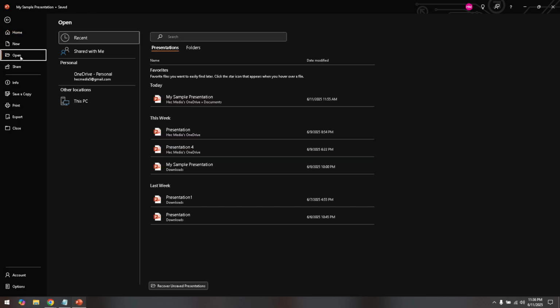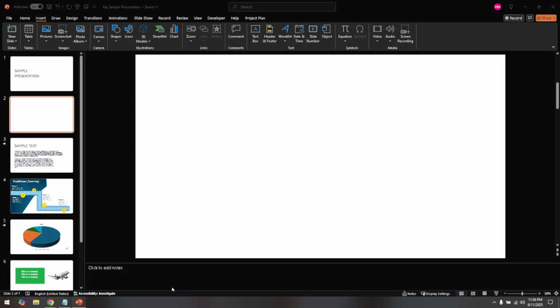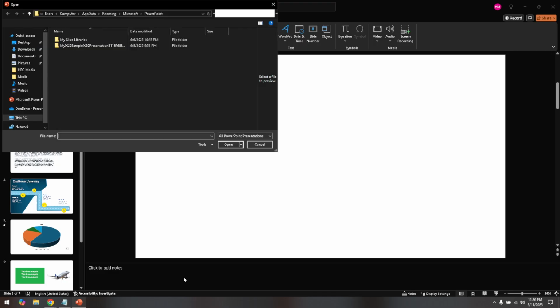Now here's where the magic happens. Scroll down to the very bottom of the Open tab's menu, where you'll find the Recover Unsaved Presentations button. This button is your lifesaver, as it opens a tool that PowerPoint provides to help you retrieve work that hasn't yet been saved. Go ahead and click that button and you'll be taken to a directory of unsaved files. You should now be able to see a list of unsaved presentations.